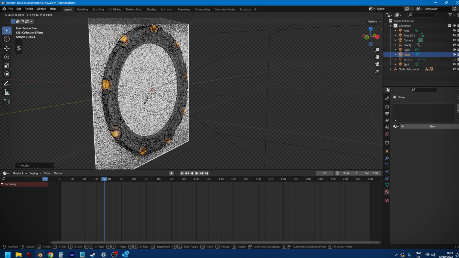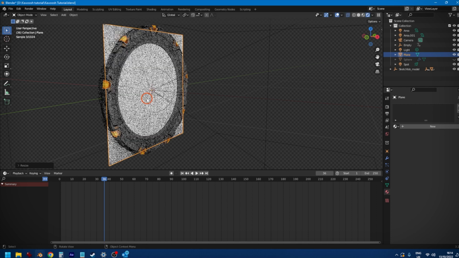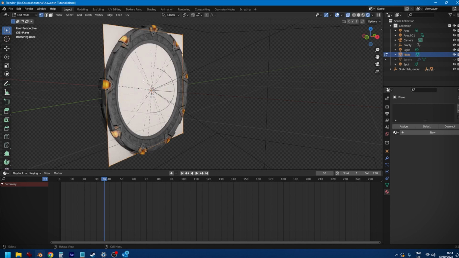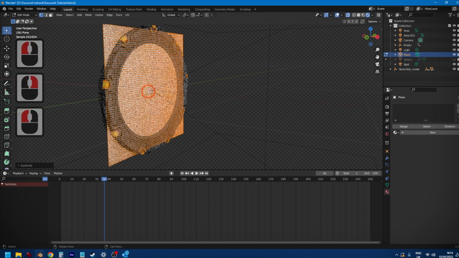I'm going to scale this plane so it's roughly the same size. We only want the internal diameter of the gate, and then I'm just going to press tab to go into edit mode. I'm going to right click and subdivide a few times just to give this quite a bit of geometry to work with.